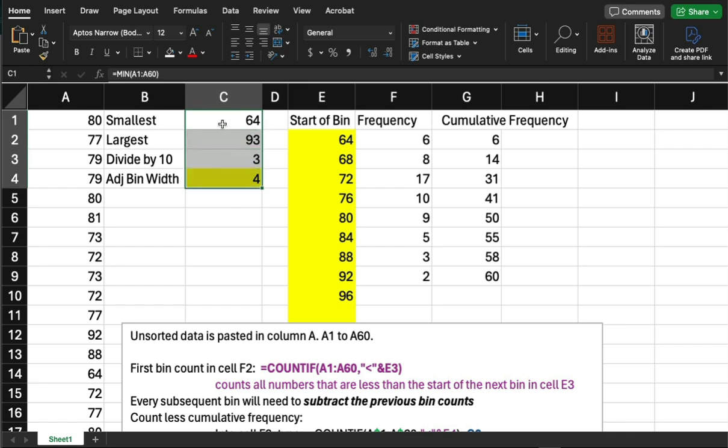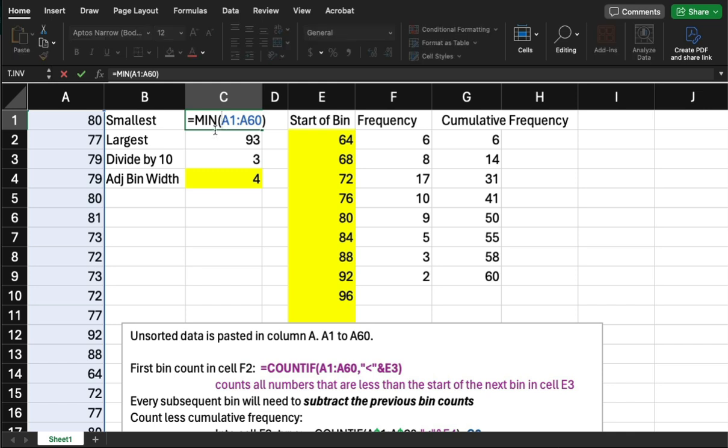Let's look at all those formulas. For the smallest number, that's equals MIN, the min function in Excel. Equals MIN, parenthesis, A1 colon A60, close parenthesis. I messed that up a little bit, so let me just repeat myself. This is happening in cell C1, and we're calculating the smallest number. Equals MIN, parenthesis, A1 colon A60, close parenthesis. Hit enter.